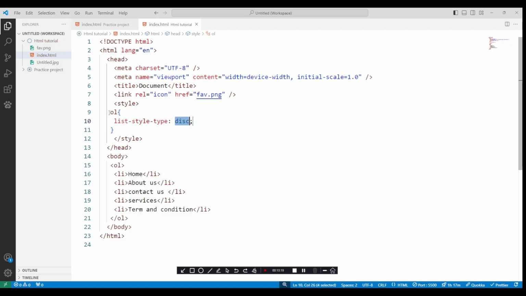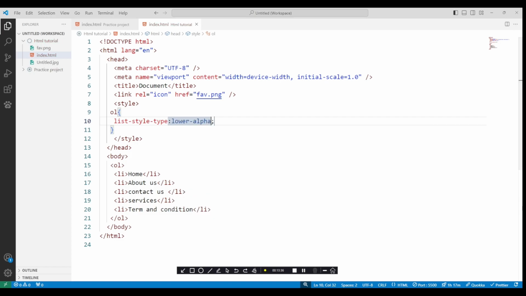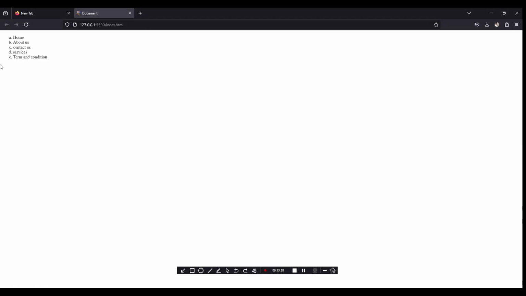List style type, and it's set to something else. If you set it to disk it will work, no problem, but this is not the right way, because when you do SEO your website will not get a sharp rank. As you can see, guys, the list style type is changed from numbers to letters, like 1 2 3 4 5 to A B C D E.